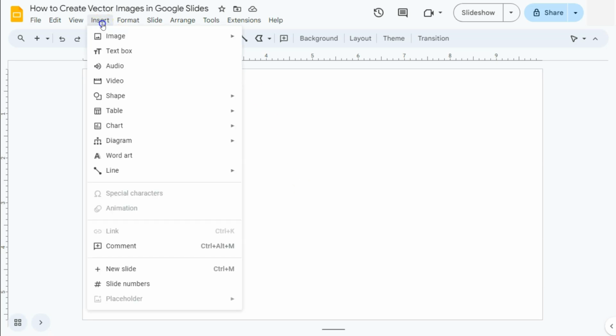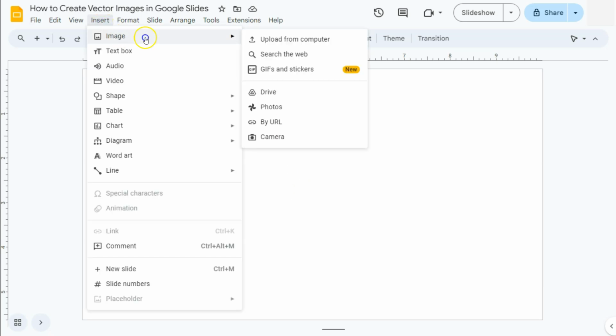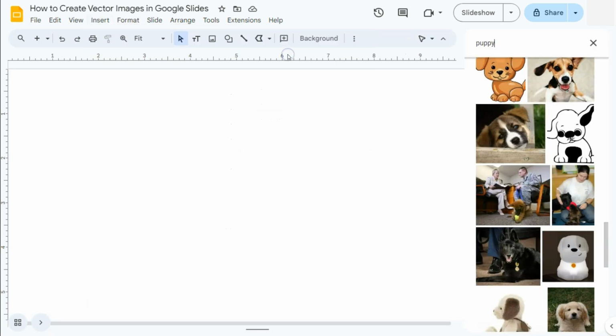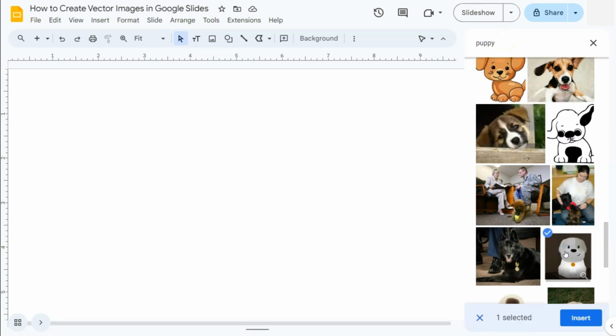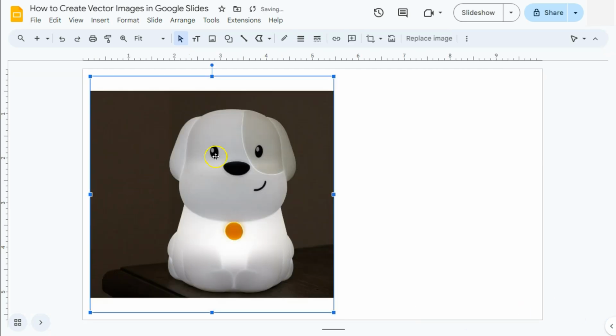You can go to Insert and select Image. You can have it uploaded from your computer, search the web, or from the GIFs and stickers section. For this one, I went to Search the Web and just typed in puppy. I found the image that I want to use. I'm just going to click on it, then click on Insert at the bottom right. And here is my image.